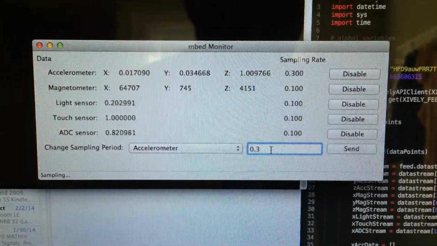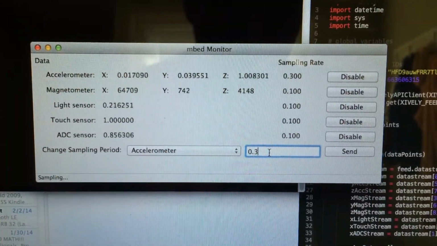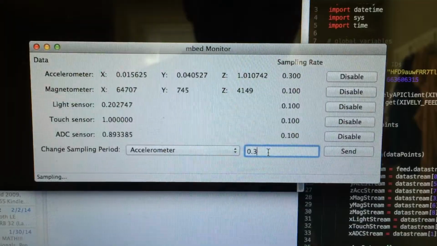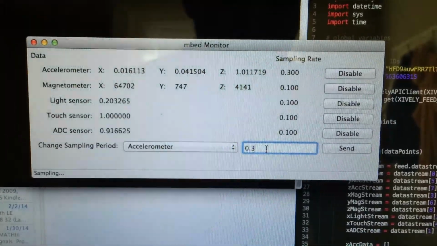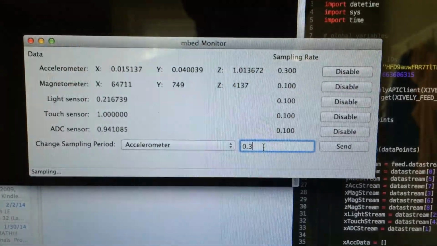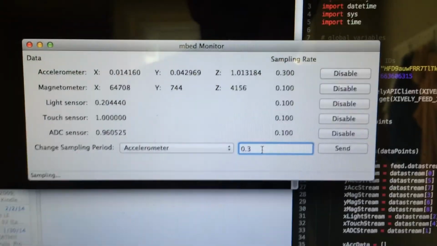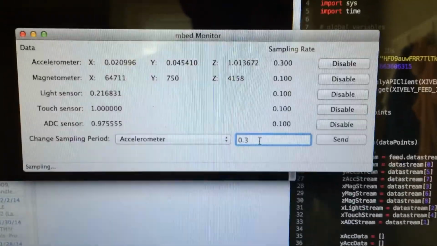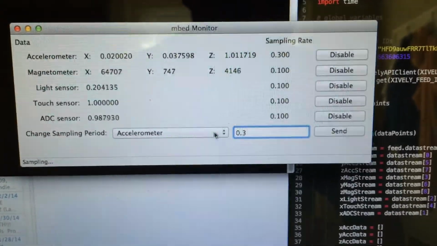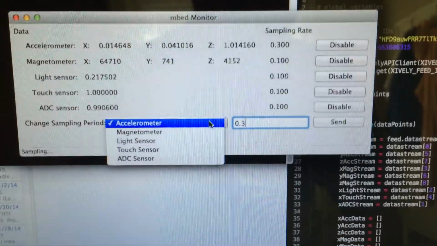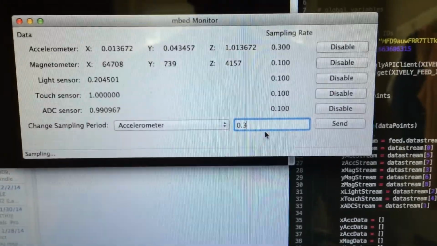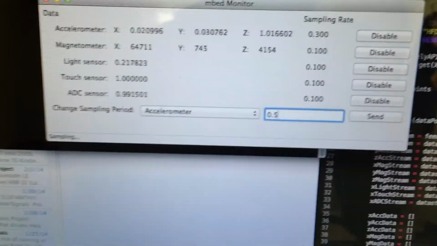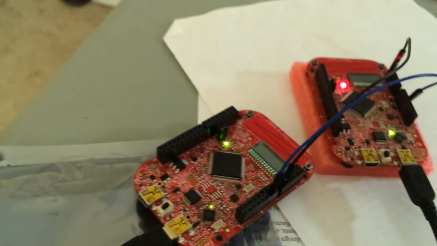So here you can see our 5 sensors: the accelerometer, the magnetometer, the light sensor, the touch sensor, and the ADC sensor. They're all updating at a fixed rate. We also have our user interface elements that allow us to change the settings here. So for example, if I want to change the rate of the accelerometer from 0.3 to, let's say, 0.5, let me show you the light blinking there.